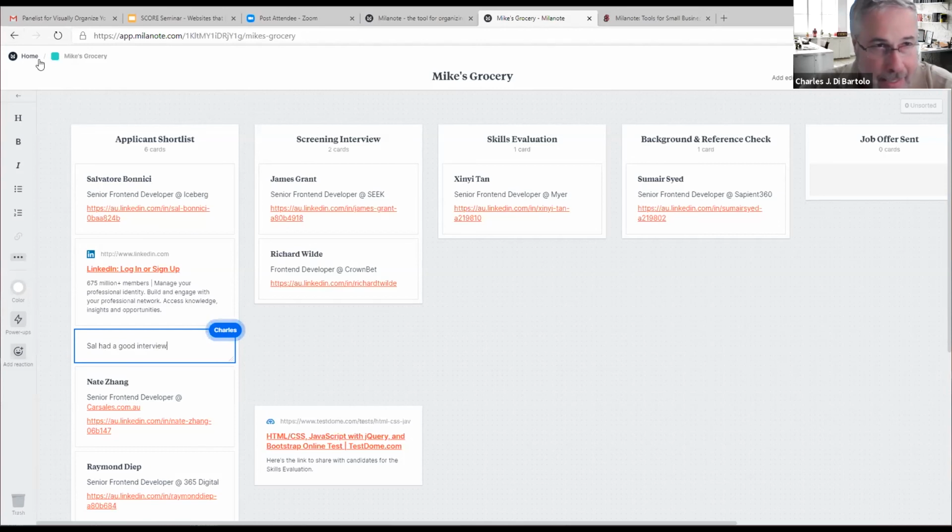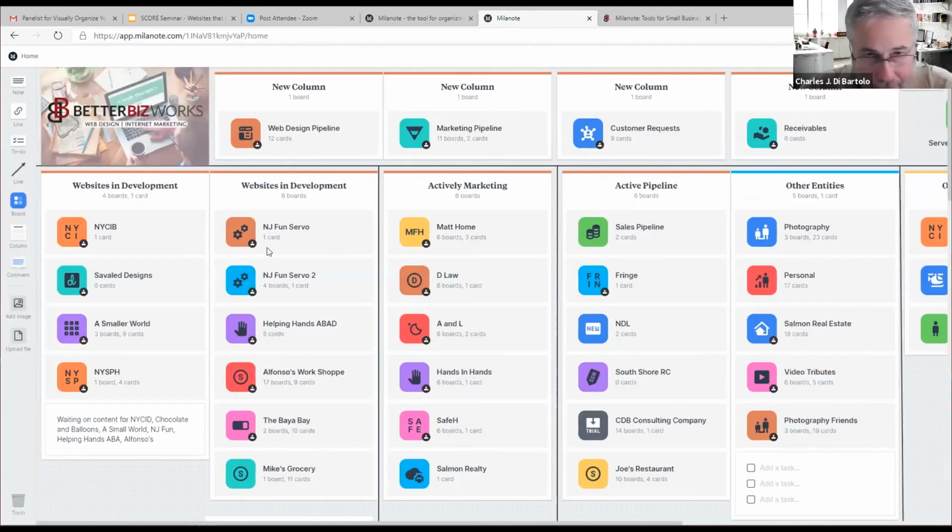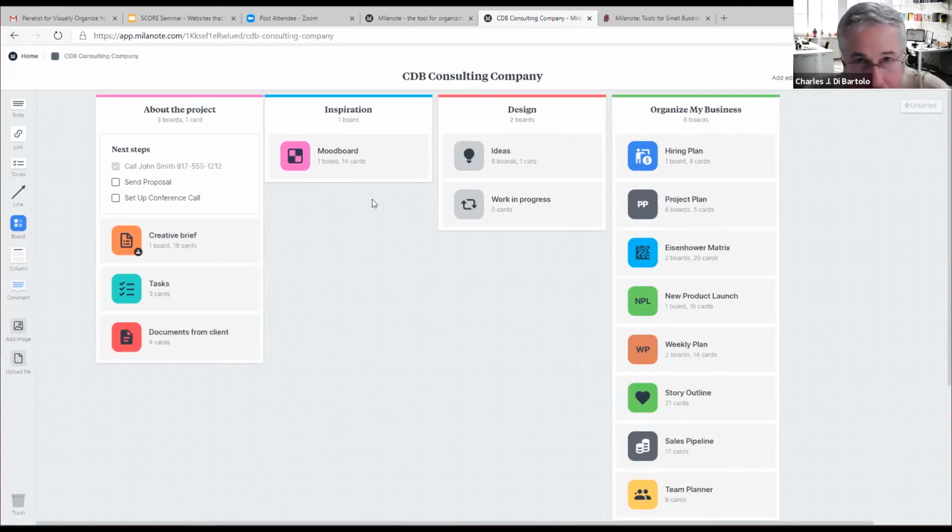So to get back, instead of being in Mike's Grocery, I just click in the upper left-hand corner to home. It takes me back to my home screen. And now I'm going to go into, let's say, CDB Consulting. And what I've done here is I created a couple of things that a consulting company might need. So one, if a consulting company has a project, they can grab one of these templates. And the first template I picked was a project template.